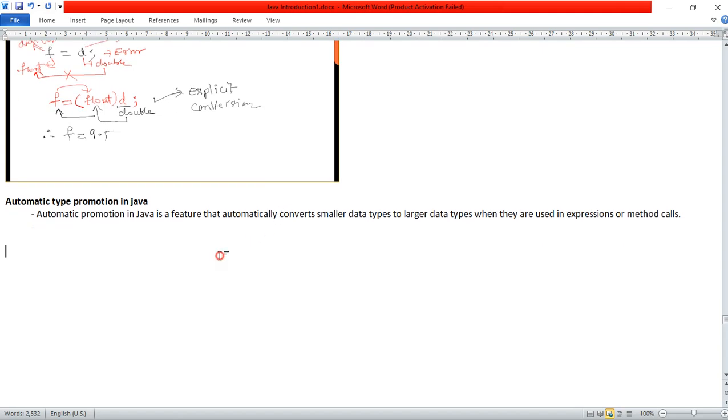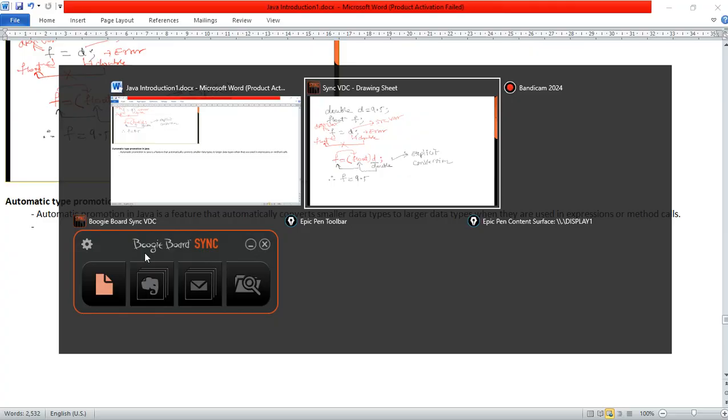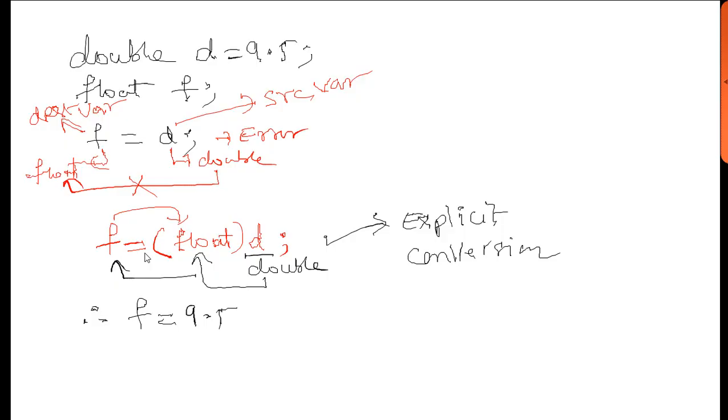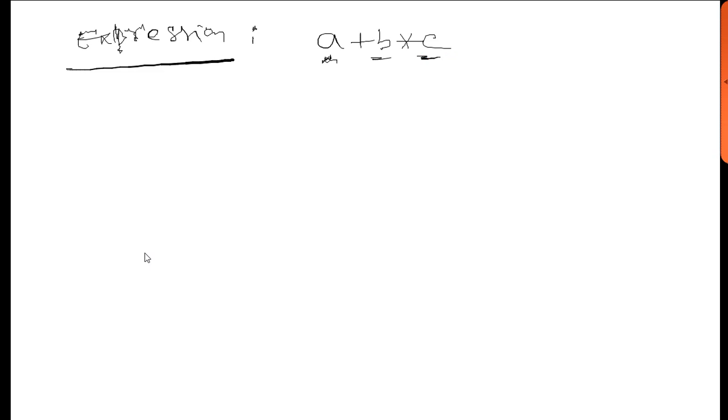Now one more thing that is important in this conversion, that is automatic type promotion in Java. The data types are automatically promoted in an expression in Java. What do you mean by expression? Expression means a calculation like this that you are using. In this expression, the data types are automatically promoted to the next level. Higher types it will convert.